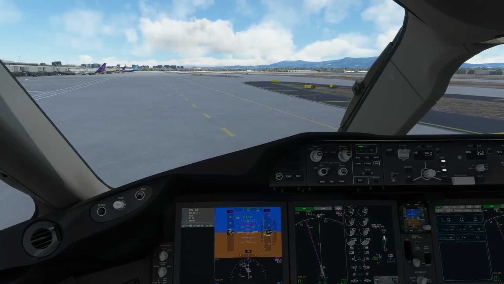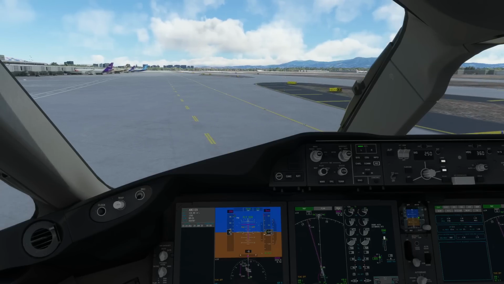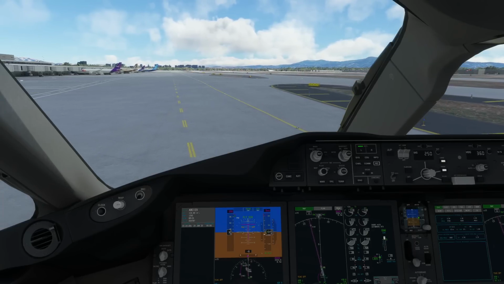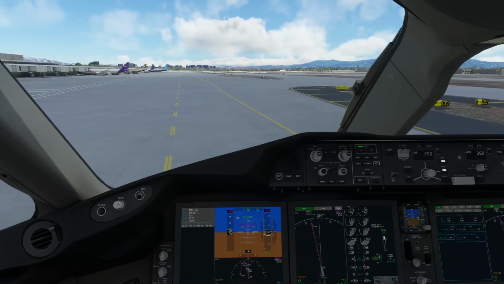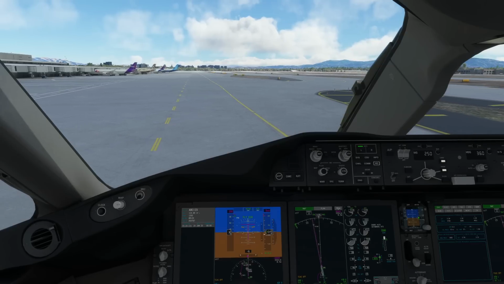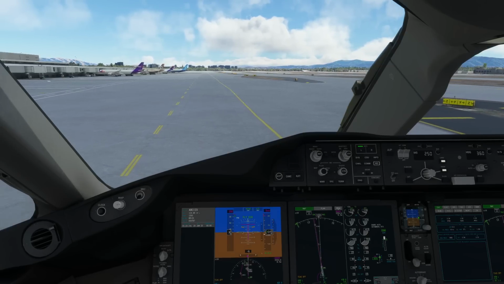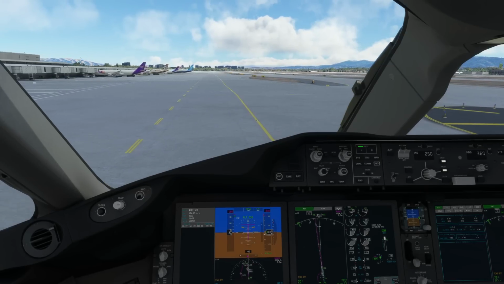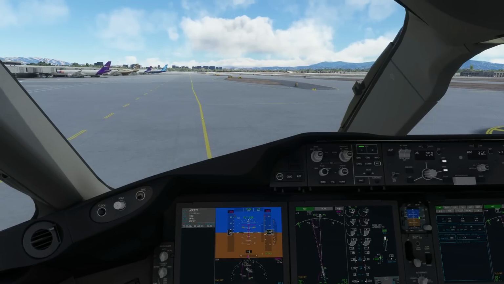Do a bit of a zigzag here to get away from the other parked aircraft. Obviously in the real world you get ground instruction of exactly which route to take on the taxiways. We're just making up our route as we go along here today.